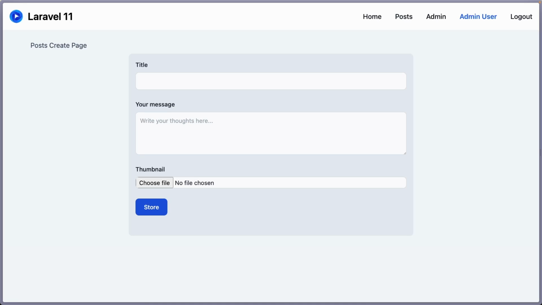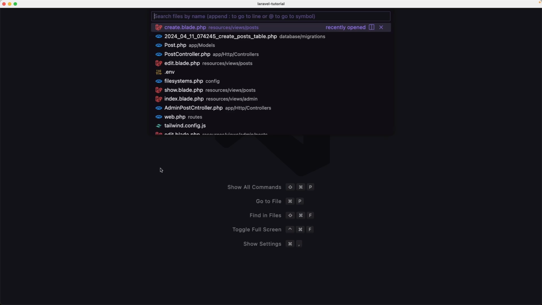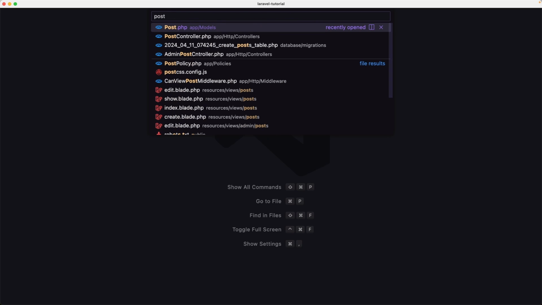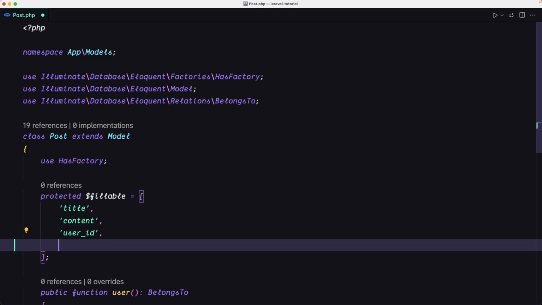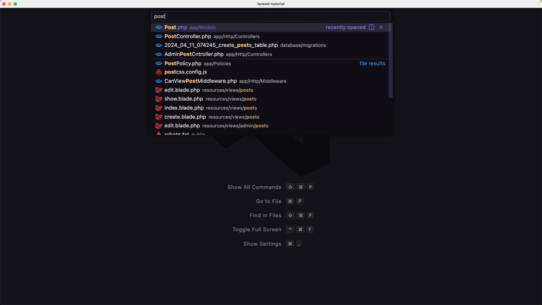If I open now the form, we have this thumbnail here. Good. Let's open now the controller, the post controller, also the post model. We need to add here the thumbnail and then the post controller.